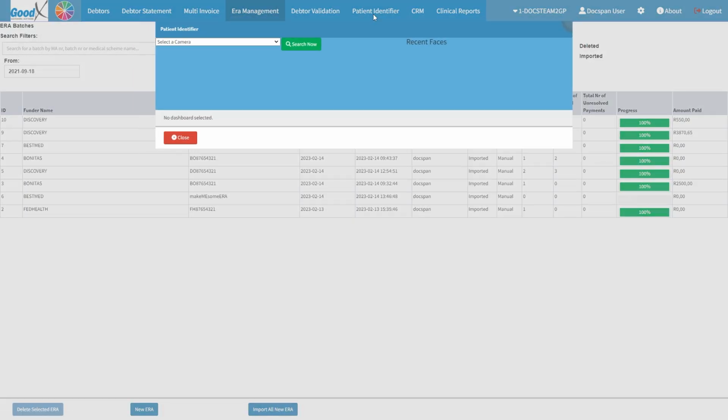Click on the Patient Identifier tab. The Patient Identifier screen will open. The Patient Identifier verifies the patient's identity by matching their facial features to a photo on the electronic file. This requires the patient to be an existing debtor with a loaded photo.